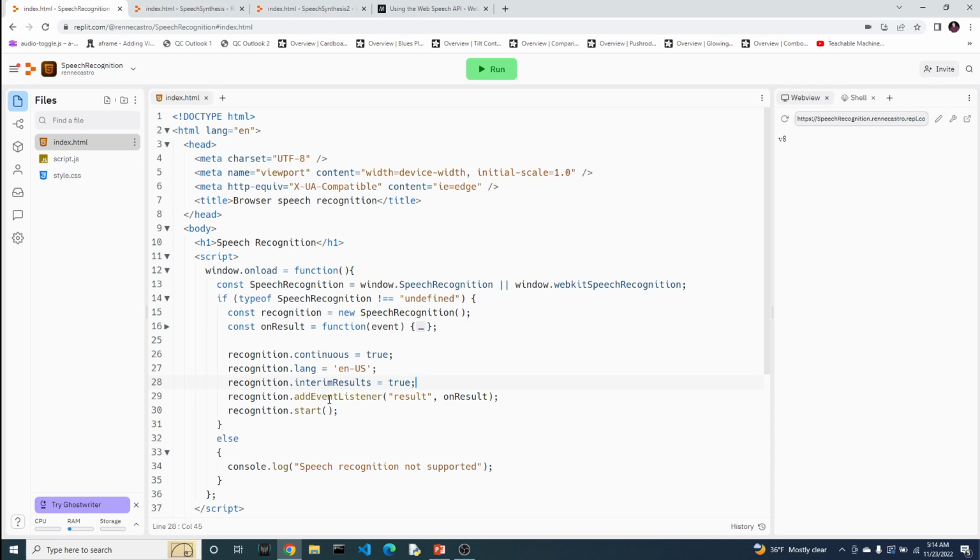Then we simply add an event listener to our speech recognition object, and this event listener looks for an event called result. As you're speaking to your microphone, this result event is being fired off. So now we need a way to process it, and that's where onResult comes in. We've created a function to handle what happens when our speech recognition object finally gets a result.